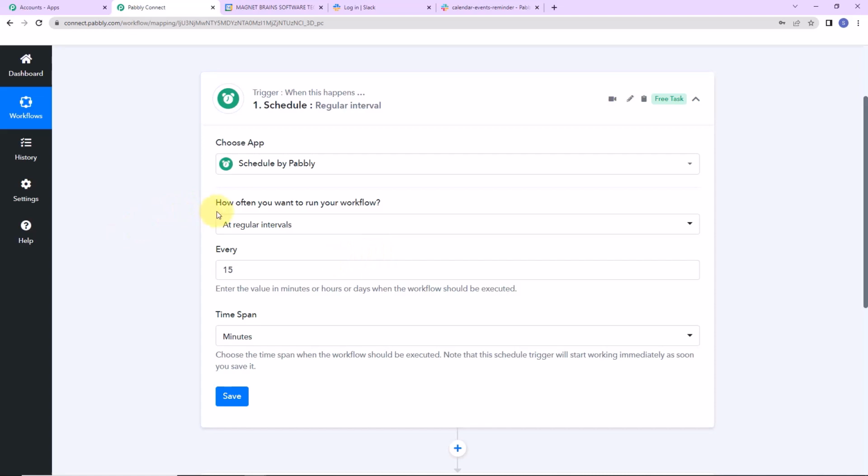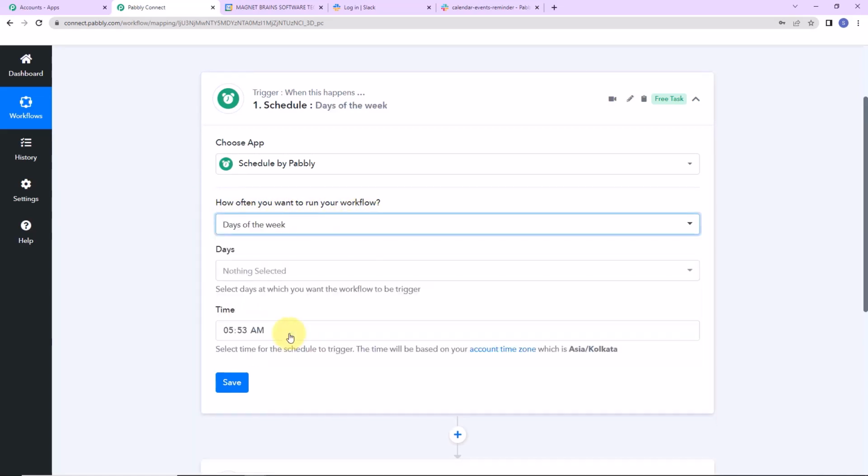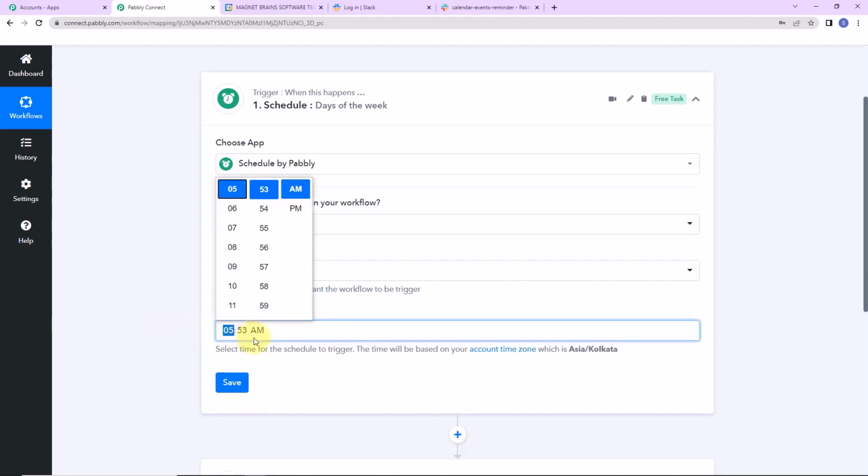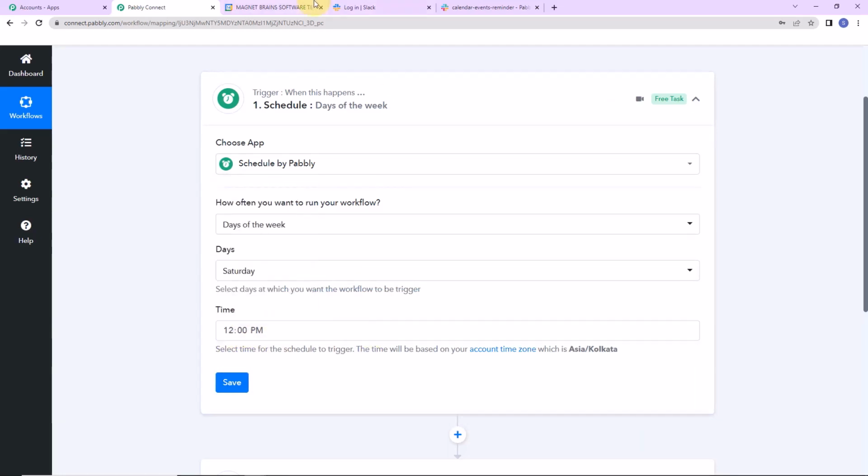Here it is asking me how often you want to run your workflow. So I'm going to select days of the week. Now which particular day? Let's say I want to send it on Saturday of every week. Now what is the time? So let's say it is 12 p.m. So at 12 p.m. on every Saturday, I want to send a notification to my team.